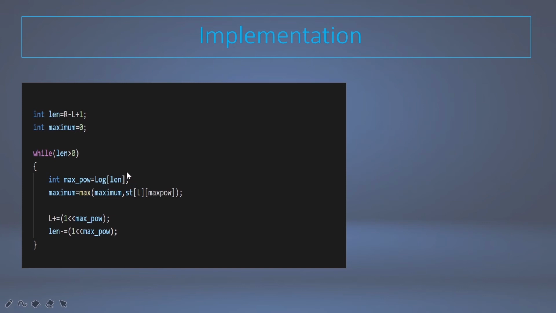Firstly we will take the maximum power, then we will combine our maximum with the previous maximum and the current maximum from this position to this length. Then we will again jump this amount of length, and subtract this amount of length from our length. We will do this till length is equal to 0. Whenever it becomes 0, we will break our loop and return our maximum.